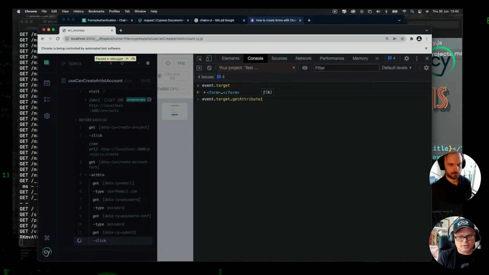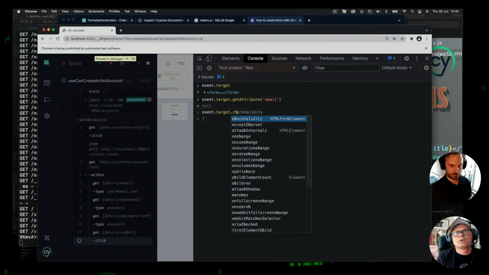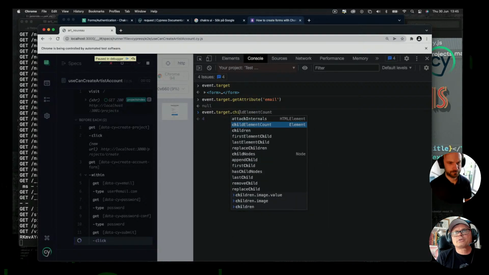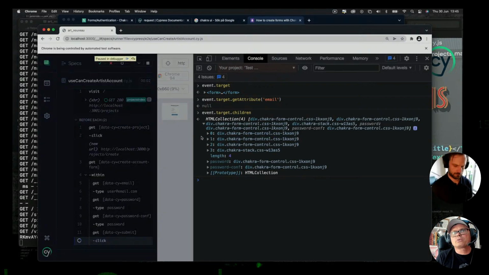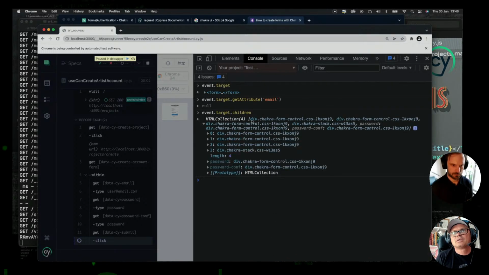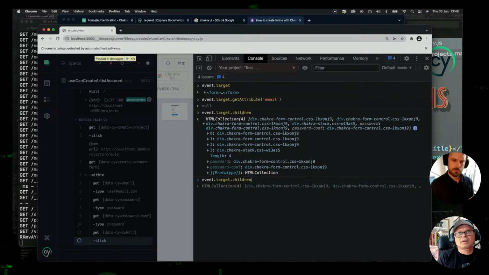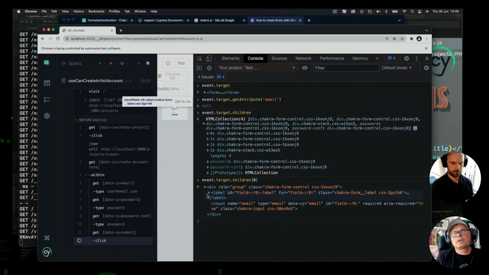Get attribute, and then we say email. Can we do that? No, that's not it. That's attribute of the form itself. So that was nonsense. Children, child element count, children, right? And so we have 4 children, but that's the controls, right? And the control here, children. I want to find a good way to do this. Right, because the input is a child of the control. Do you understand?